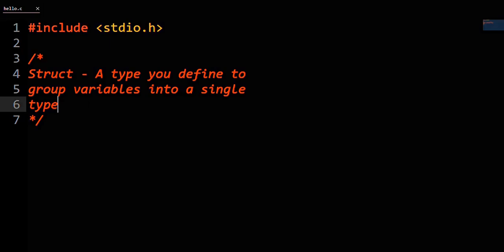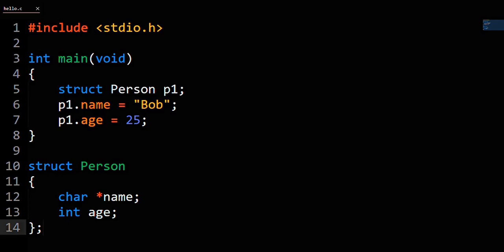A struct in C is a type you define to group variables into a single type. You see in this example, we have a main function that defines a person named Bob who is 25 years old. After the main function, we define the very person struct that takes in a character pointer, that's the person's name, and an integer that is the person's age.